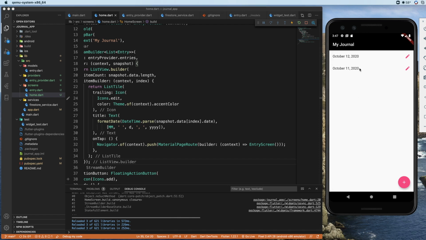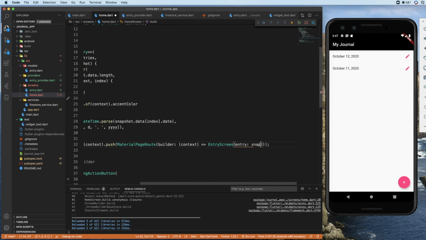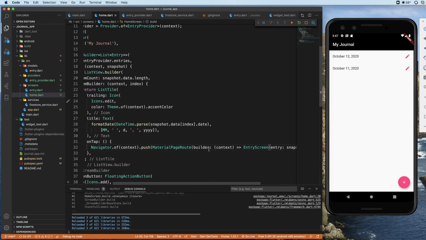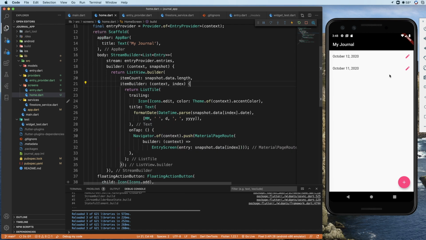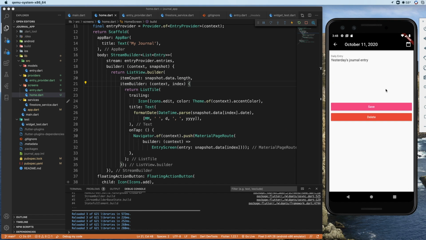All right, now remember, if we are passing in, so I think if we click on this now, it's just going to be like an add. If we want this to go into edit mode, we've got that all set. We just need to specify the entry that we're passing in, and that is snapshot.data[index]. And in theory, when we click on this, it should load up with our entries already, which it does.